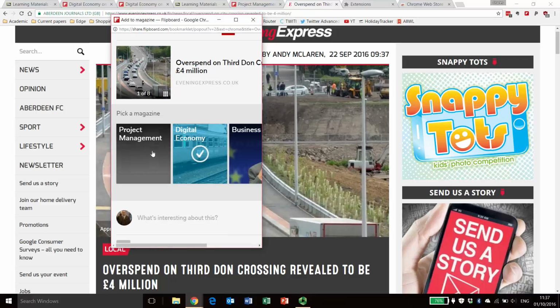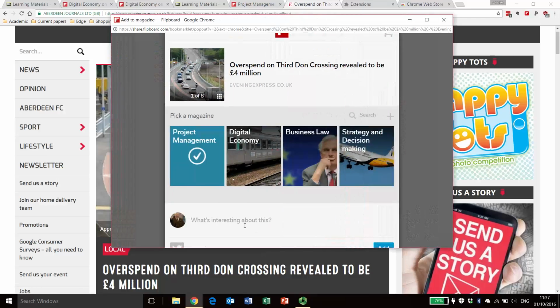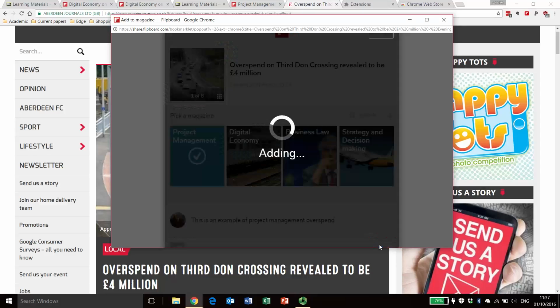I have my project management magazine, so I'm going to add the content. You will see that it does allow you to add a note. This is an example of project management overspend. I'm now going to click Add It, and that's added to my magazine.